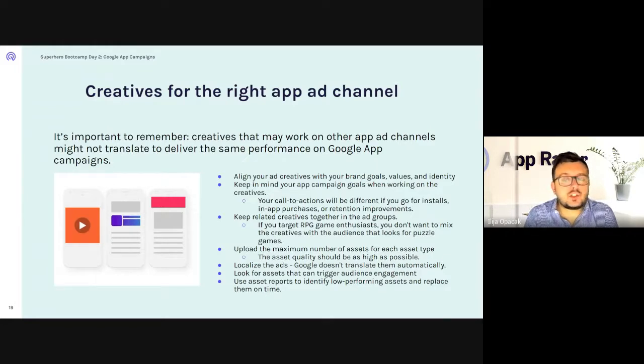Keep related creatives together in the ad groups. So obviously your messaging should always be aligned. If you target, for example, an RPG game enthusiast, you don't want to mix the creatives with the audience that looks for puzzle games. I think that's a no-brainer. Try to understand who your targeted audience is, try to understand what their trigger points are, and go with those trigger points.